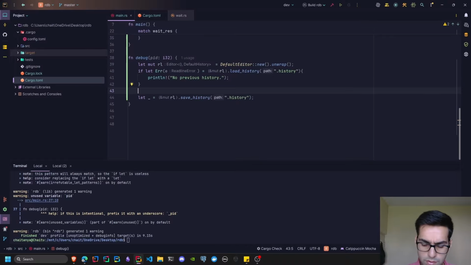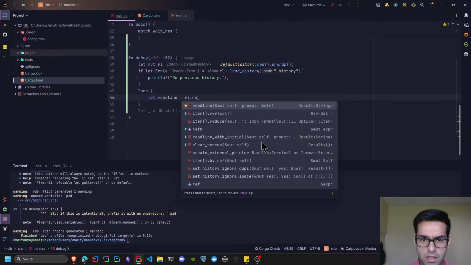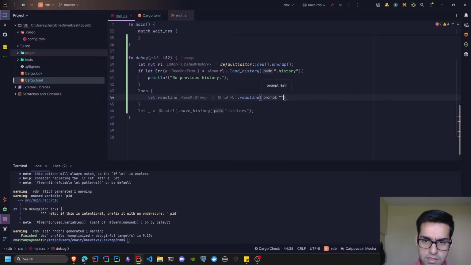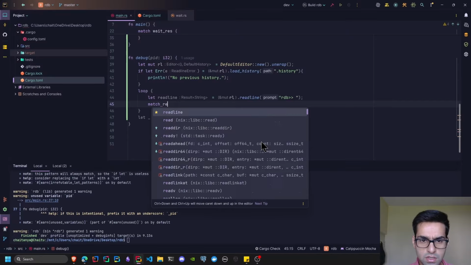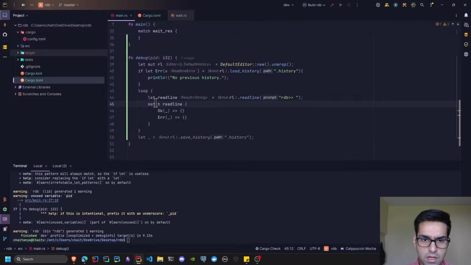So right here, what we want to do is run that terminal in a loop. So let readline equal to rl.readline, and it takes a prompt that we need to ask the user, rdb. That will be the prompt for us, and we can match the readline. So readline is the result, right? So we can add variants for it, add remaining patterns.